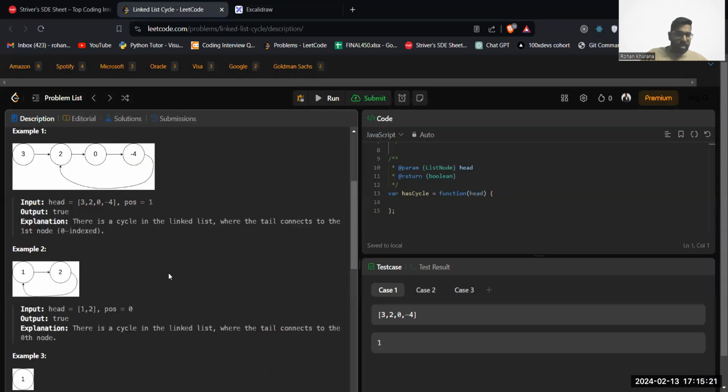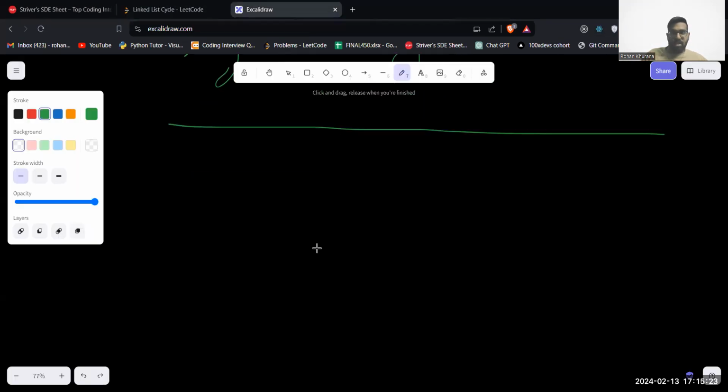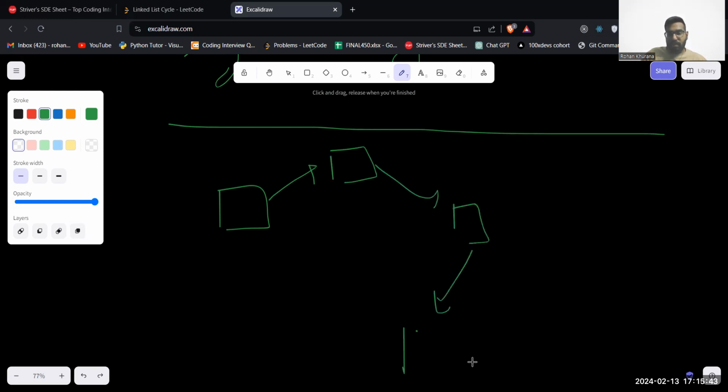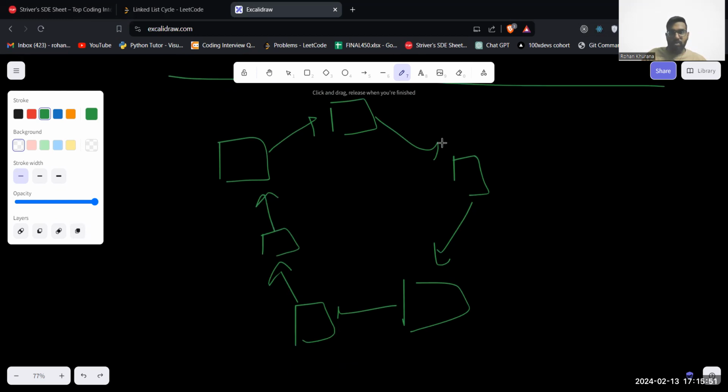Is there any other better example? No, there is not. Okay. What can I do? Let's just say this is something, one node, another node, and another node. 1, 2, 3, 4, 5, 6, 7. 7 nodes. Cool.